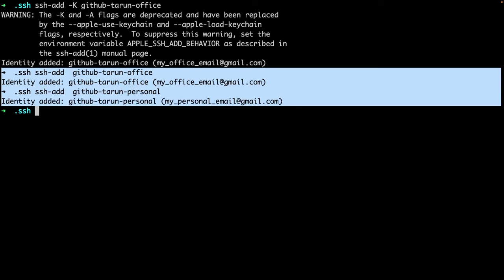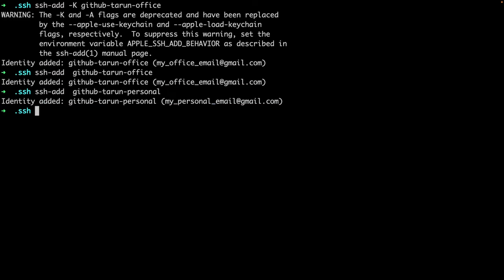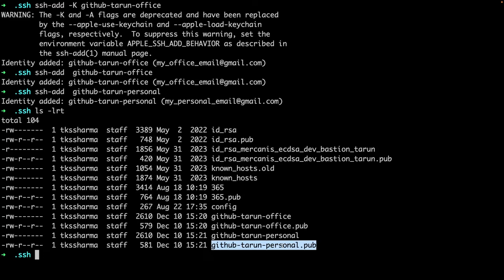This is the second step we are doing. And in the third step, what we need to do is copy these public keys. First of all, we have added these identities using the private key. Public keys end with .pub. If you see, these are public keys and this is the private key. The private key we have added in the SSH identity. Now we will copy the public keys and start adding them to our GitHub account.